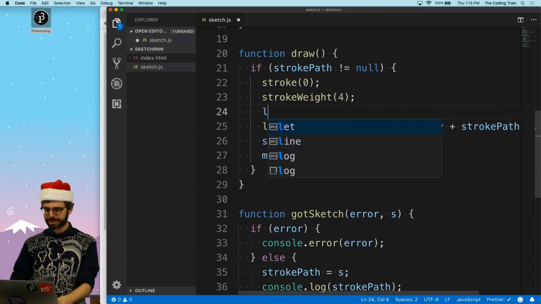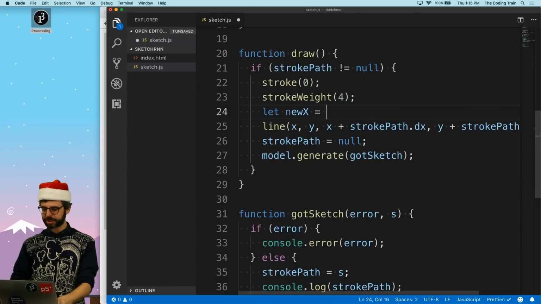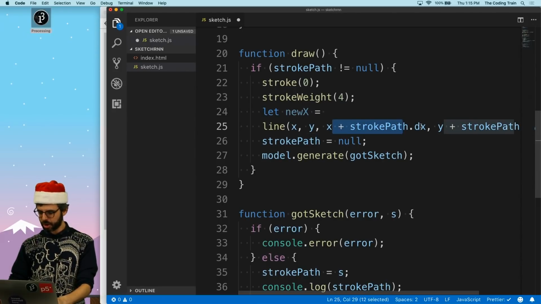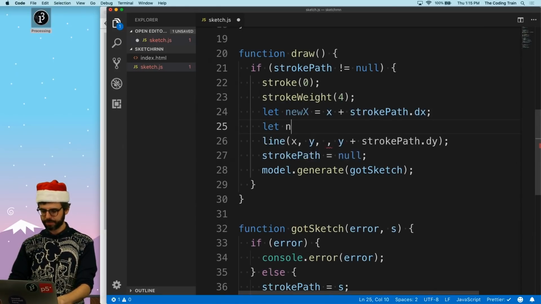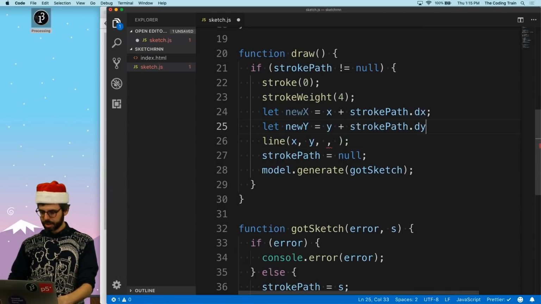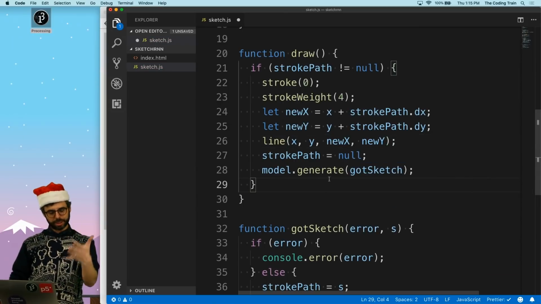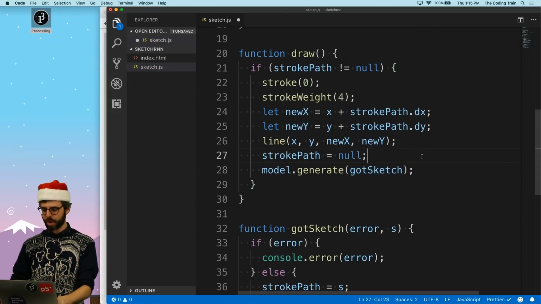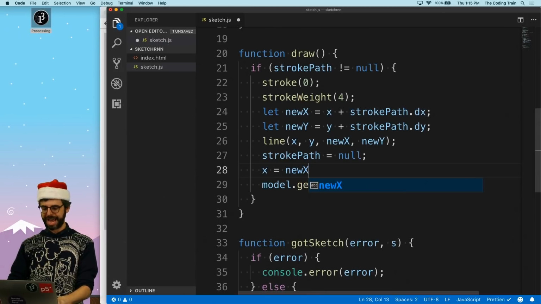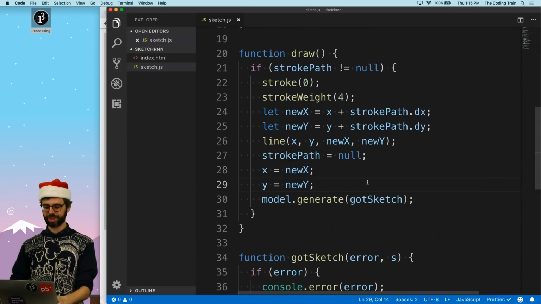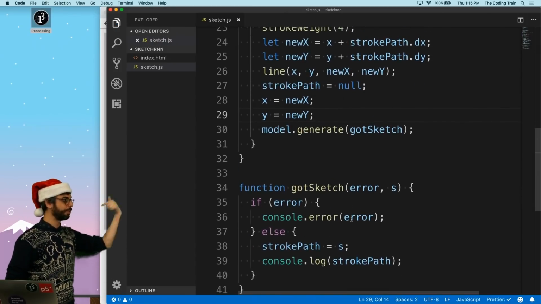So it actually might make sense for me to say, like, new x equals, and this will clean up the code a little bit in a way that makes it more readable. This is the new x value. This is the new y value. Draw the line from old x to new x. Set the stroke path to null, ask for a new one, and also move x and y to the new position. So now, when there's a new one, we should get the new one in.